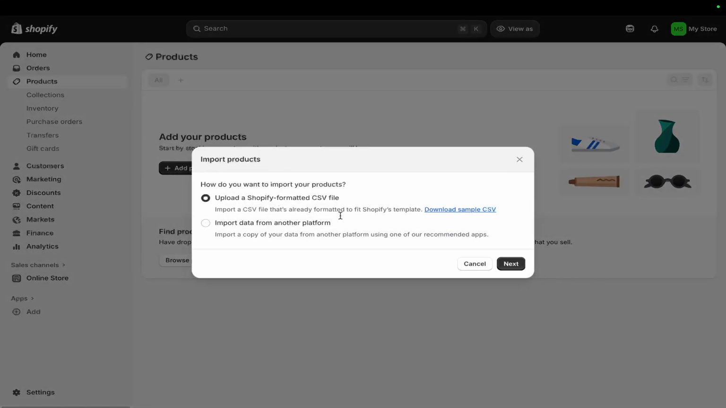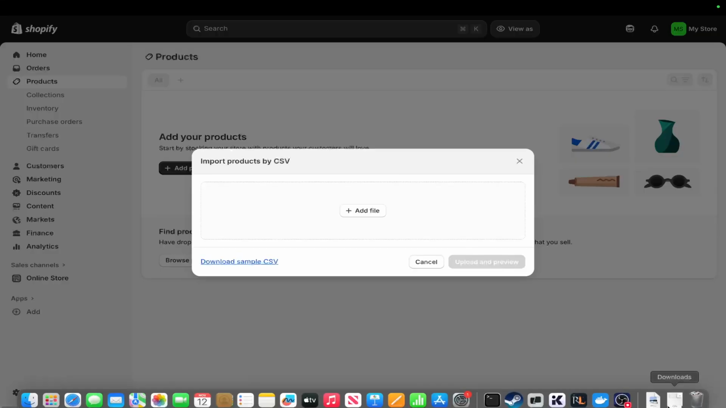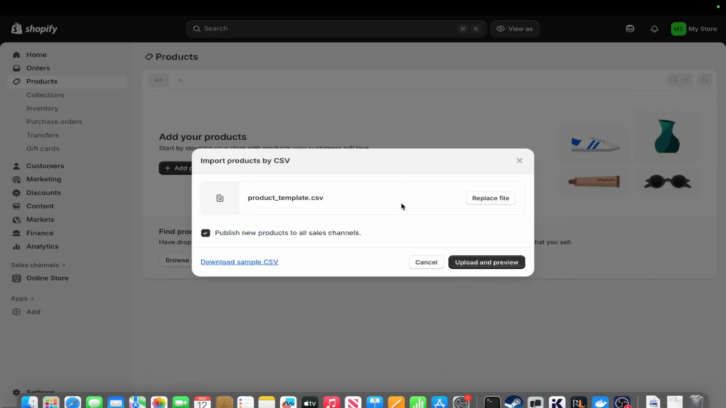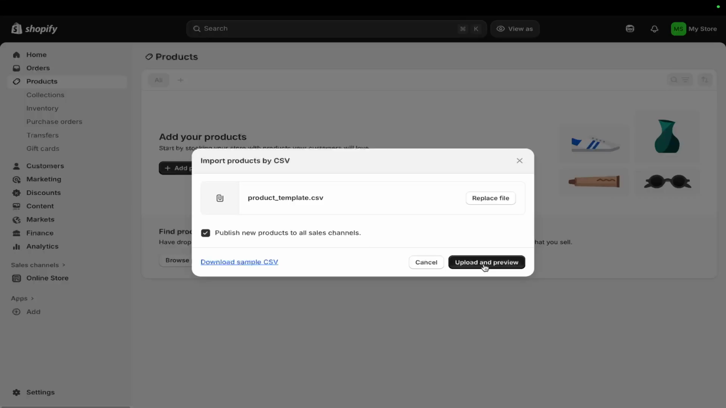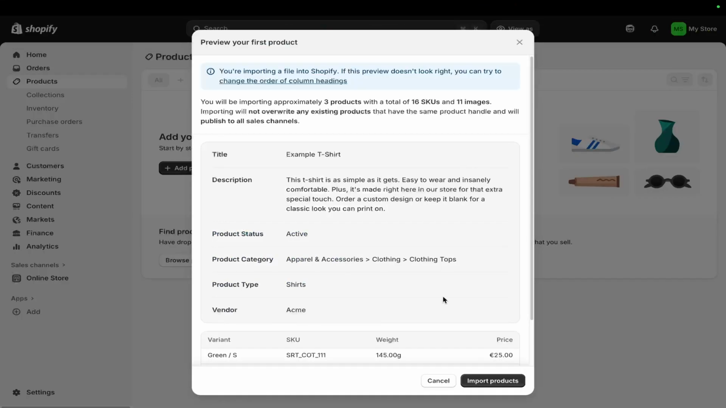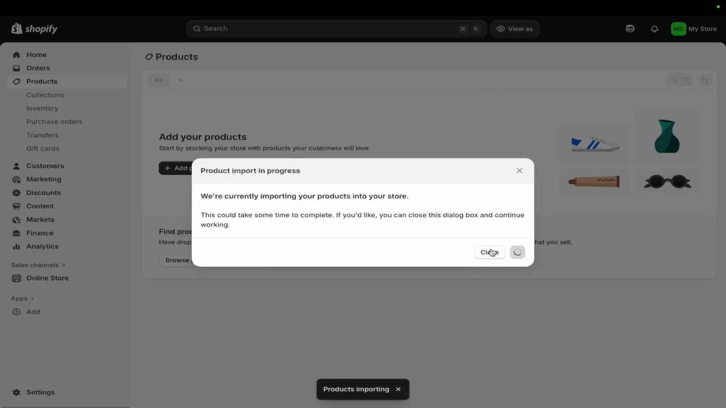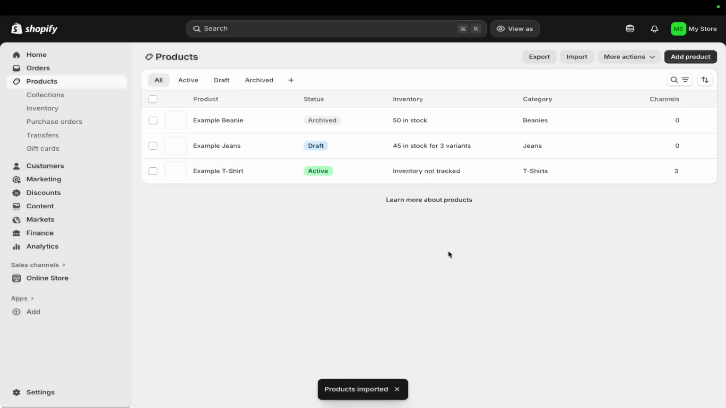So if I just import here, I'm going to say upload a Shopify formatted CSV file, press next, just drag and drop from my downloads like that, and then say upload and preview. What this is going to do is it's going to take Shopify's sample CSV file so that I can show you guys how you can take your own CSV files and start to edit them with AI.